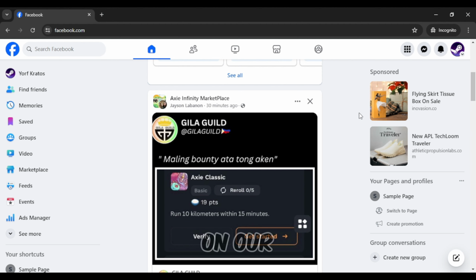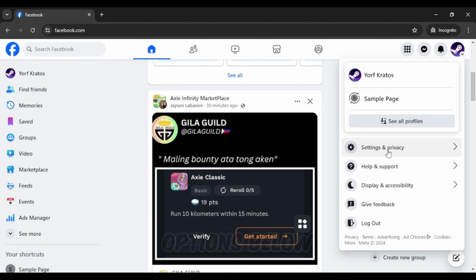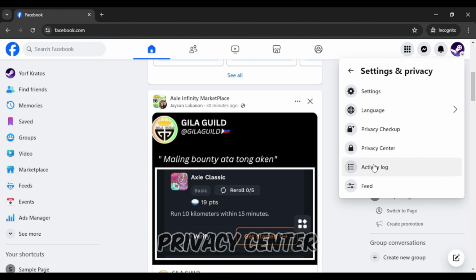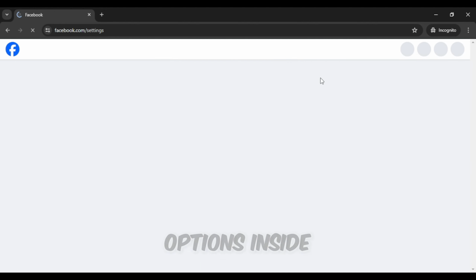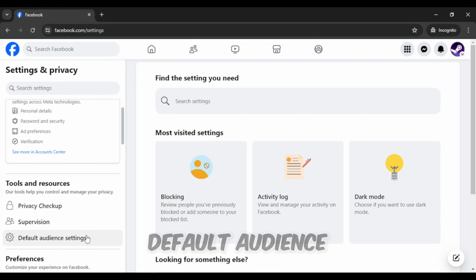We are now here on our Facebook page. In the top right corner, you can see your profile picture. Just click on it and you'll see the options below. Settings and privacy, click it and you can see settings, language, privacy checkup, privacy center, activity log, and of course, Facebook feed. Click settings, where you can see a wide array of options inside settings and privacy, meta account center, tools and resources, privacy checkup, supervision, default audience settings.